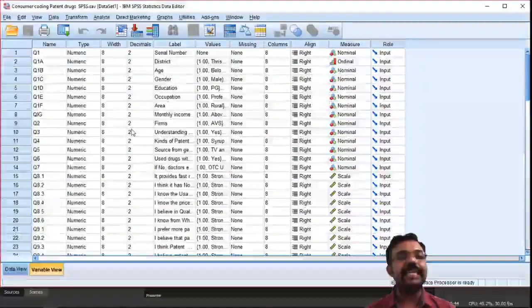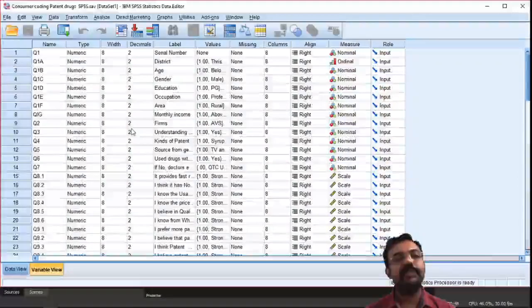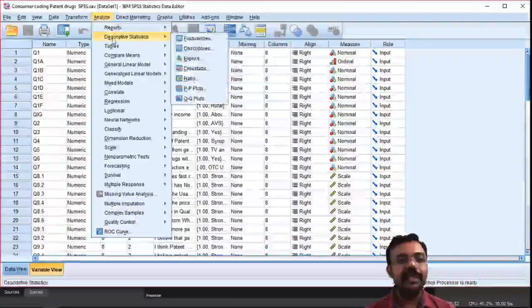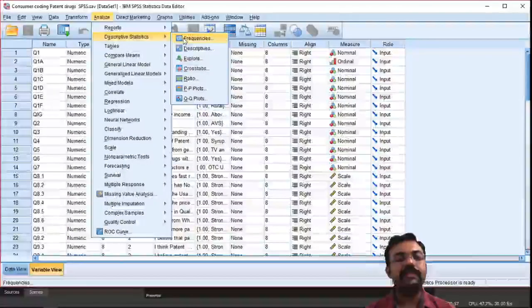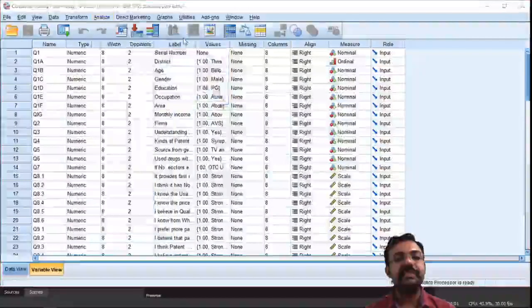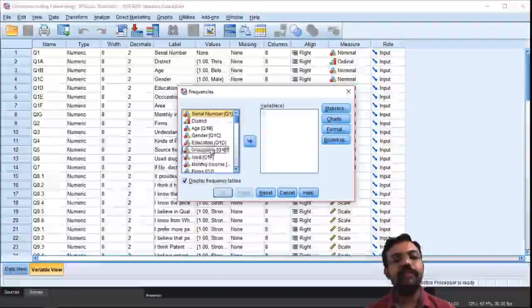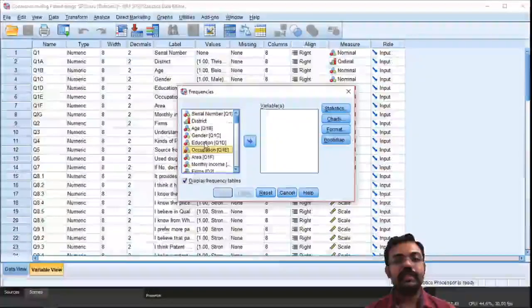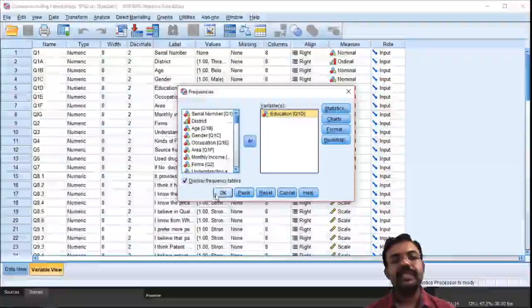We can easily create the frequency distribution with the help of SPSS. For that purpose, we click Descriptive, and there is Frequencies. Frequencies is the first category of univariate analysis. Just click the Frequencies button and select which variables you want the frequency for. Suppose I select education and occupation. Suppose I select education first. Selected education first, and just click the OK button.